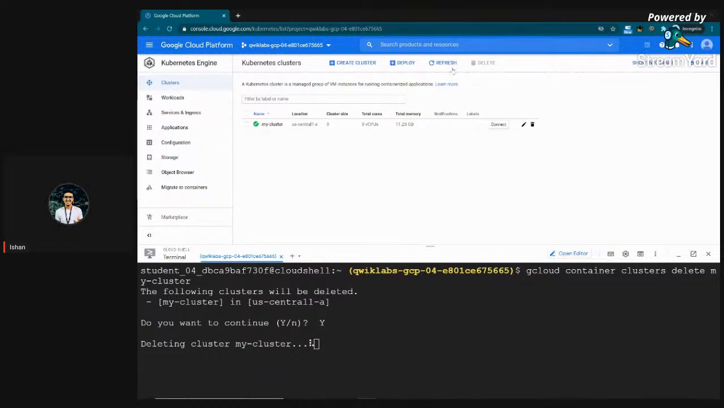This is taking such a long time. Like the last time I attempted this, it took around 40 seconds or something, but today it's taking so long.